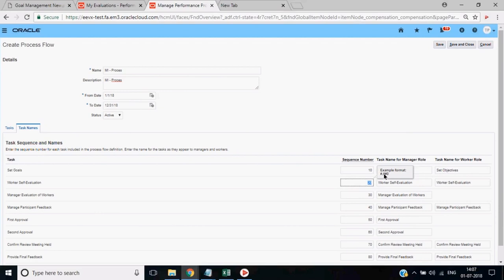Meera, just one confirmation. Once this is published, I cannot come and uncheck, right? No, once it is published is something different. Once you attach it to a performance template, whether the template is published or not is immaterial. Once it gets attached to a performance document, it will not allow you to change. Even if the business realizes that this particular flow is not working for the organization and they want to change it, even then you will have to create a new document.